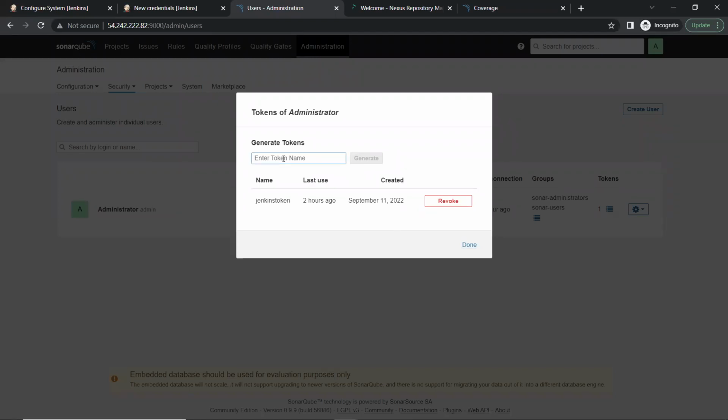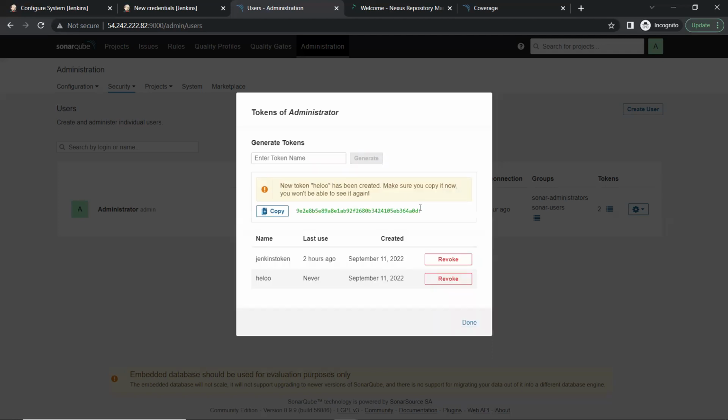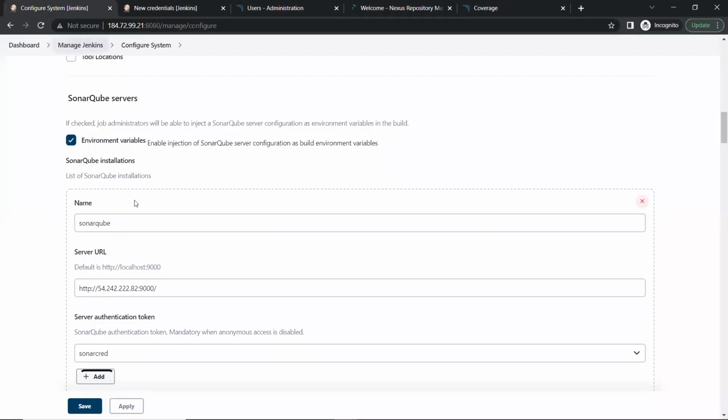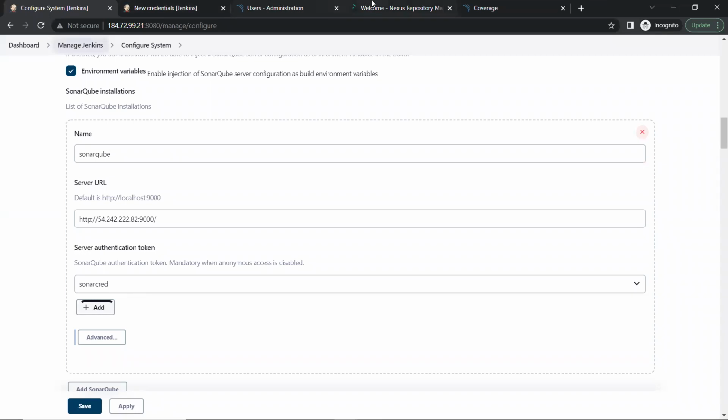For example, how do you generate a token? You can call it hello token, let's say. I'm just telling you how to generate it. You type the name of the token, it can be anything, and you just generate. It will show you the token. You have to copy it and save it somewhere, because it says hello token has been created, make sure you copy it now, you won't be able to see it again. You have to copy this token and put it here on Jenkins in the credential that you are creating.